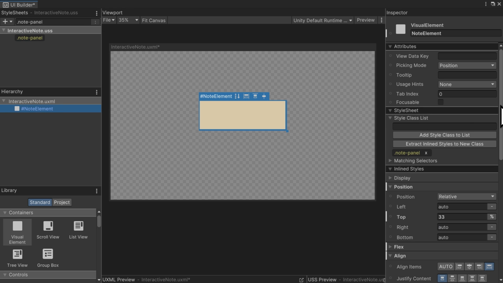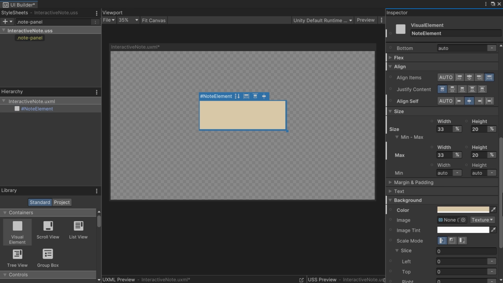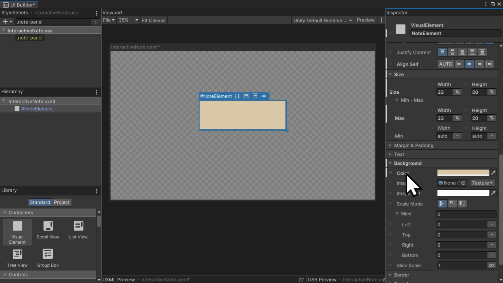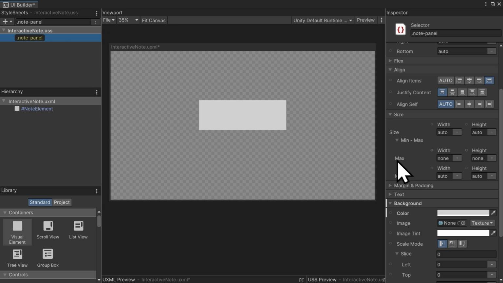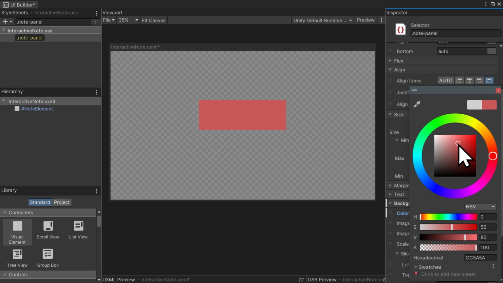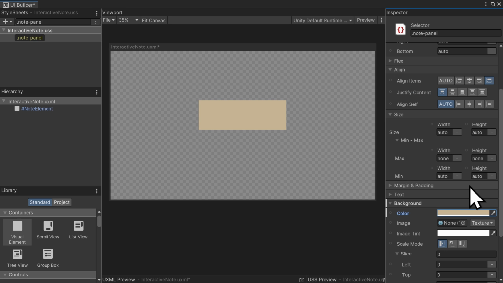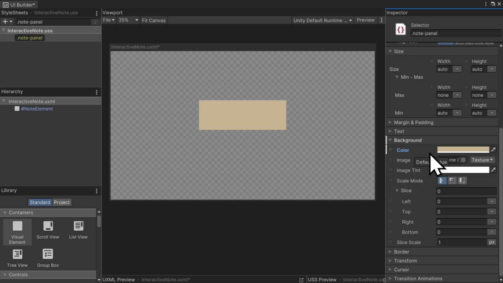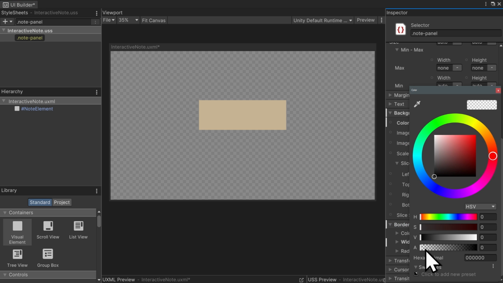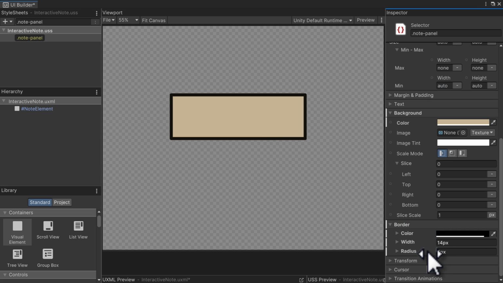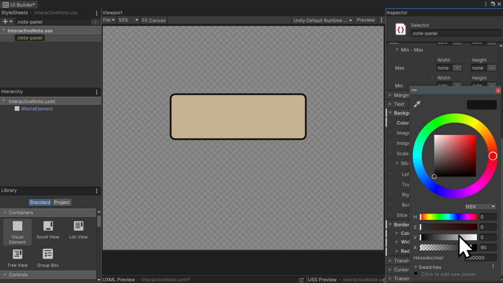So to fix this, go to Color in the Note element, and on the left side, right-click and select Unset. And now we see our style rule at work. Next, go back to the Note panel and change the color back to a note color. And from here, we can set up other things about our note that can then be applied to other kinds of in-game notes. The only other thing I want to add here on the Note panel is a border outline and a radius to make the rectangle rounded.